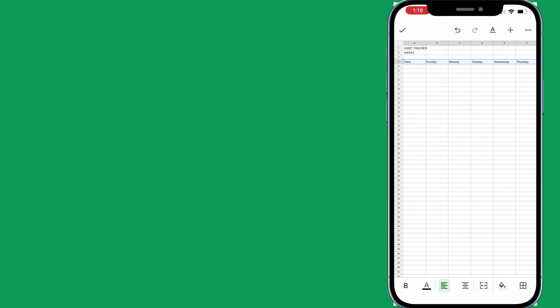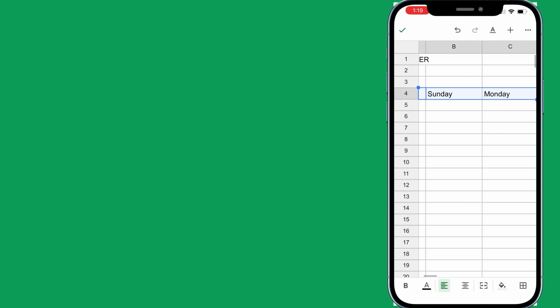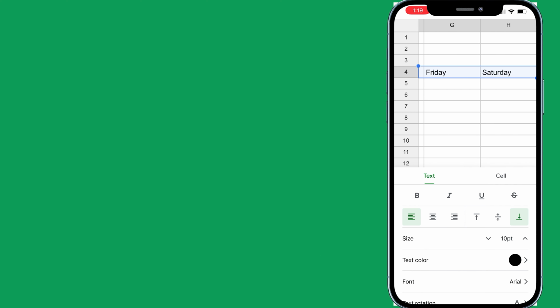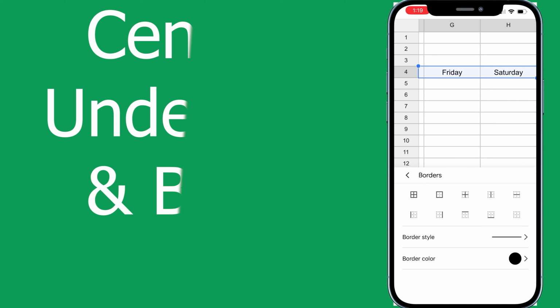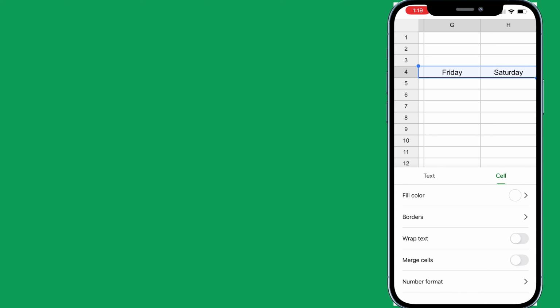I'm going to highlight all of these and I'll zoom in here in a second. So to do that, I'm going to pinch and separate and go back to the top. And I'm going to format this right now so that we can get through it. And I'm going to center. I'm going to tap cell, borders, underline. And I also want to go to text, and I'm going to tap the B for bold.